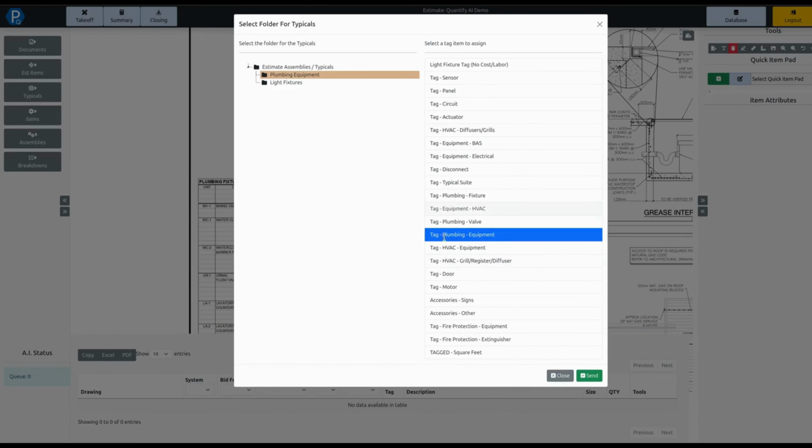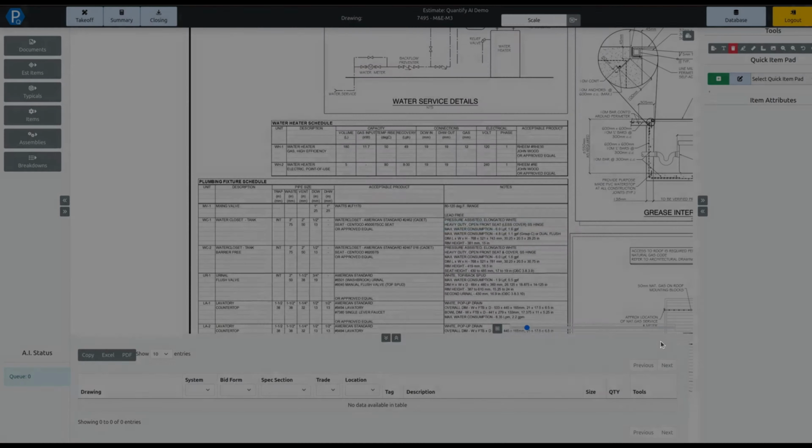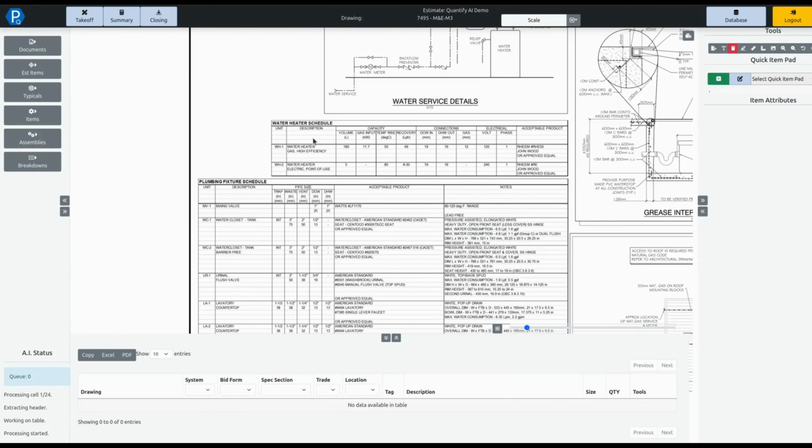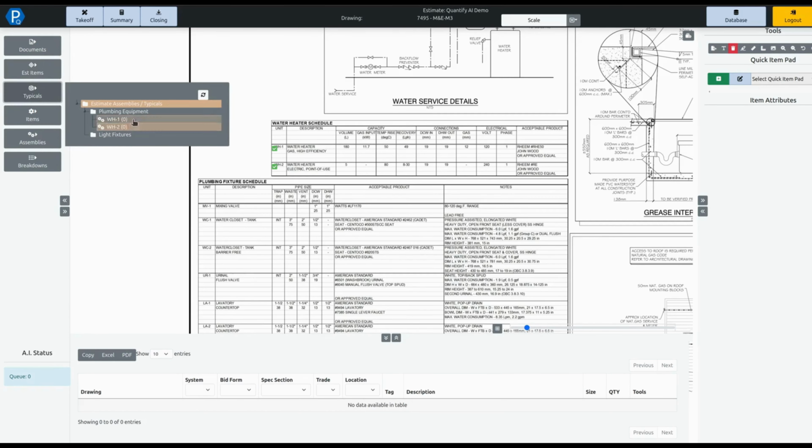I'm going to put a tag in for this, tell it where I want to store this, and it's going to send this table off to our servers, which are going to start extracting this data. And there we go, it's finished. I can hit the refresh button and see that it's grabbed both of the lines out of this table and replicated this within my estimate. I can now use these preliminary assemblies within my estimate to go and take off this equipment.